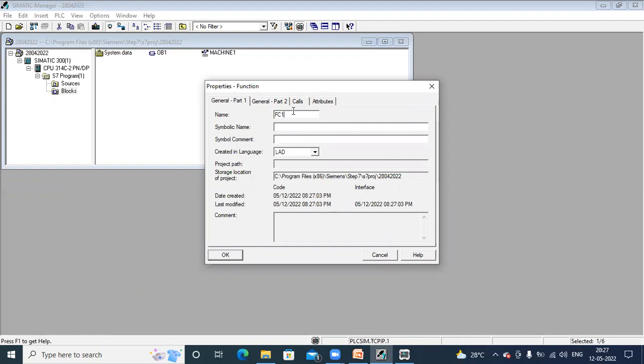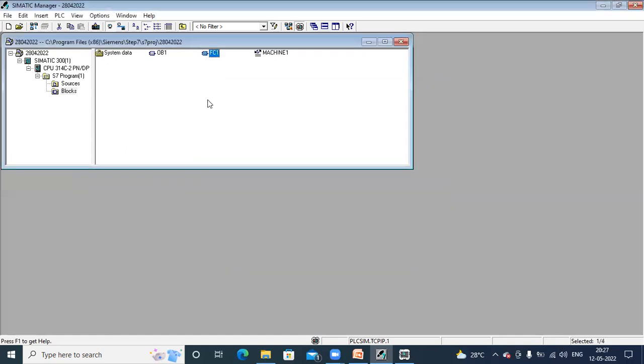Or in case if you want to create another FC number directly, 20, 30, 40, 45 something, that also you can change. Only the number you can change. For that it has given this option. But for whichever logic you want to create this FC, you have to give a symbolic name. Just like if I give some name like logic 1, created in language ladder, okay, you can see here FC1 is created.